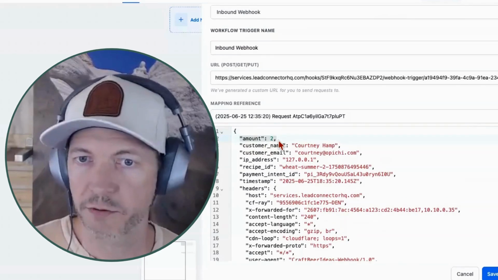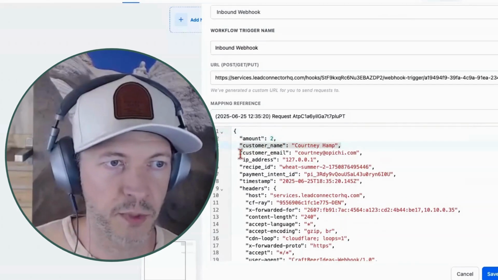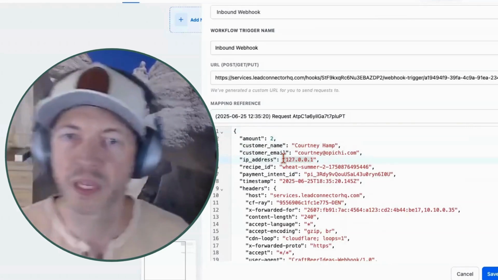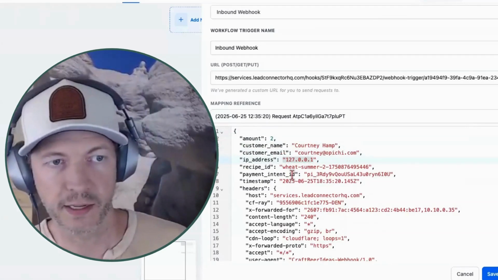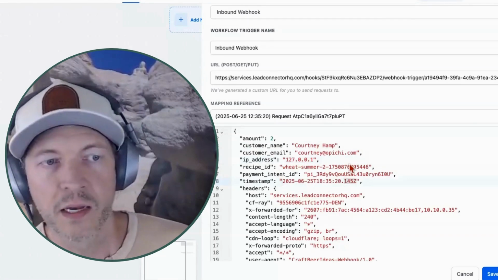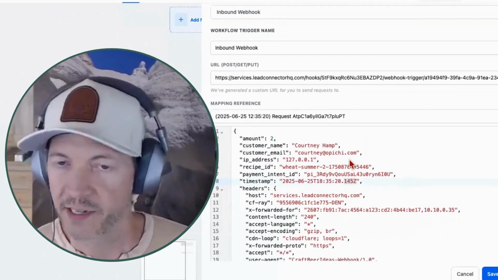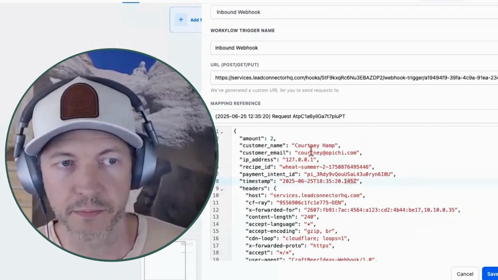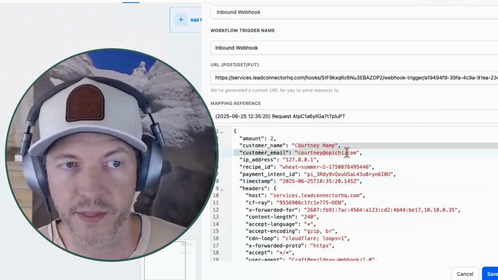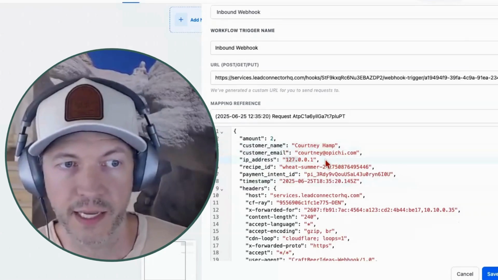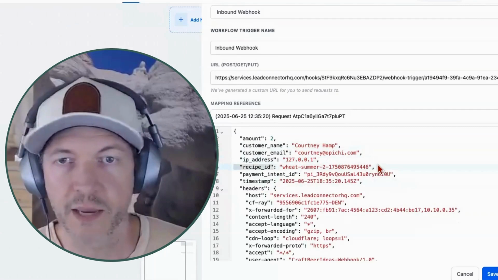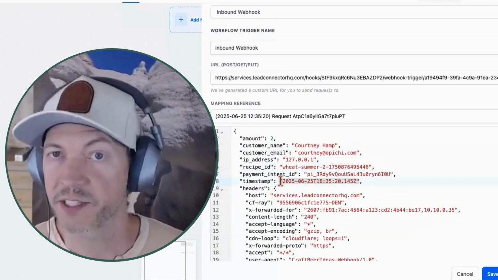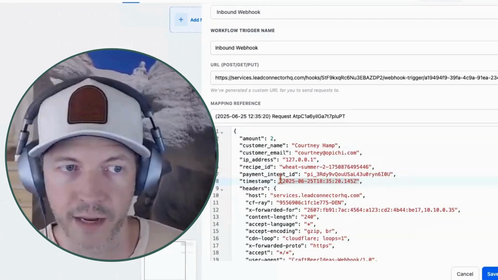So it received the amount that was paid, the customer name, customer email, and the IP address, which is correct because it's running locally. And it came with a timestamp as well here. We can take this information and save it to the client record and then basically be able to send them a receipt with their name and email to their email and the IP address that they paid from, what recipe they bought right here, and even put a timestamp on it. So it's basically an official receipt that we can create right out of this webhook.